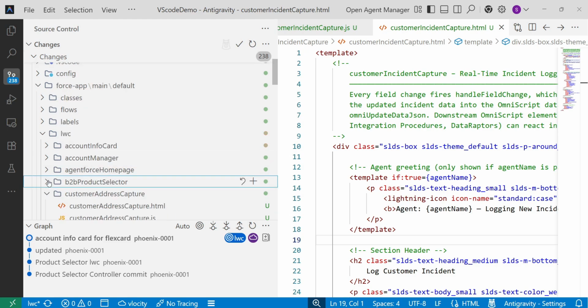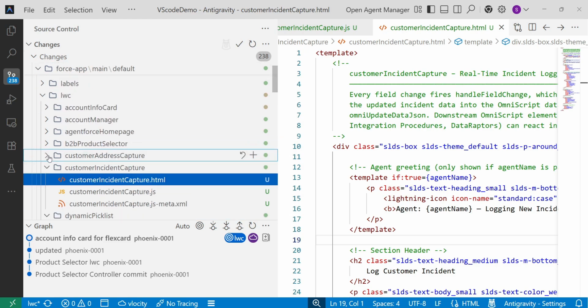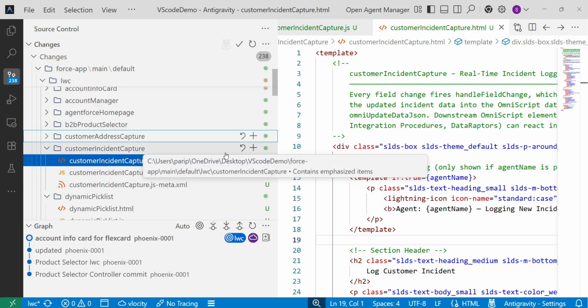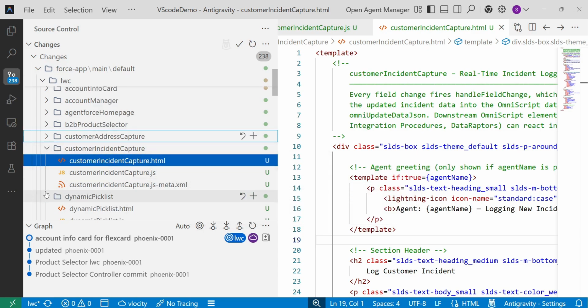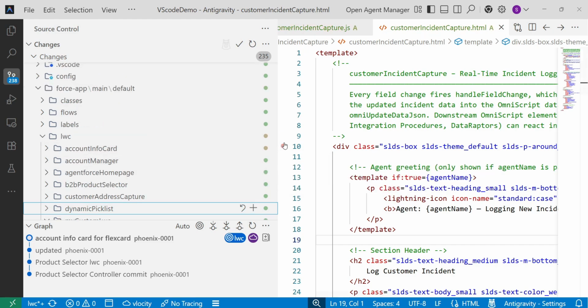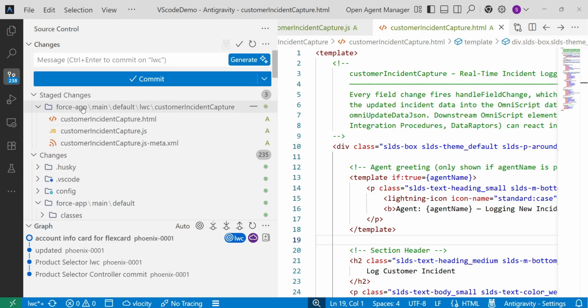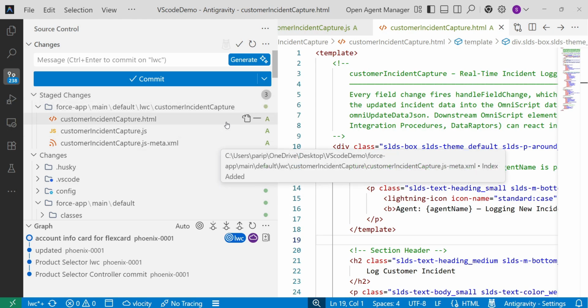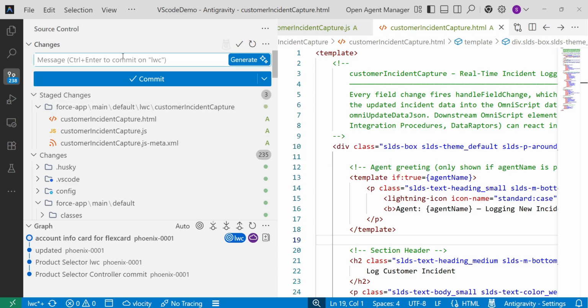Now I just need to push the changes for customerIncidentCapture. So I want to push the whole folder, right? This folder and the three components within it: HTML, JS and XML. So let me click on Stage Changes, and under Stage Changes we can see three components, right?